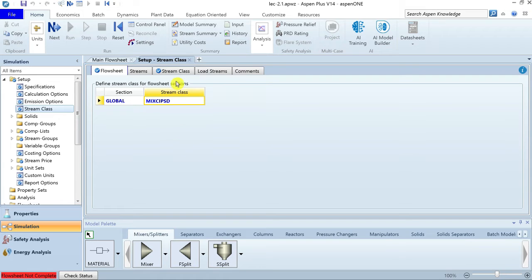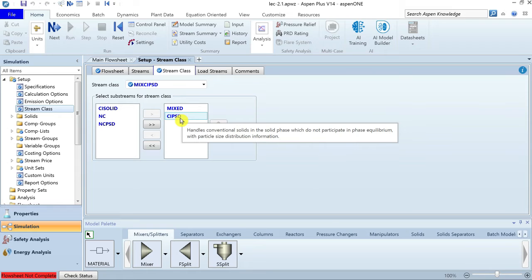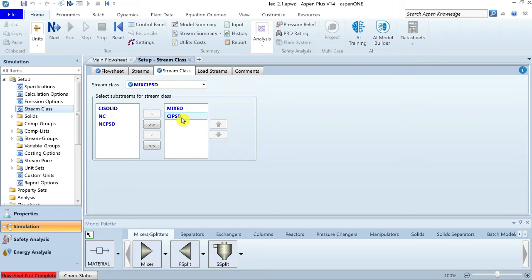You can confirm the substreams available in the stream class from the stream class section. The available substreams are given on the right side. That indicates that it can handle conventional components which participate in the phase equilibrium, as well as the CIPSD class that can handle conventional solids in the solid phase which do not participate in the phase equilibrium but whose particle size distribution is available.